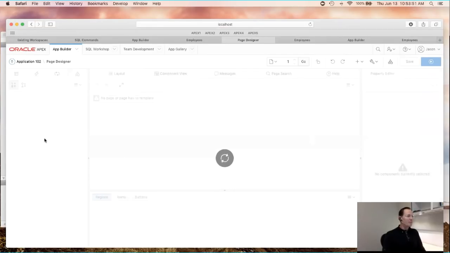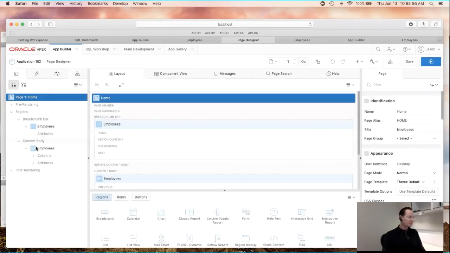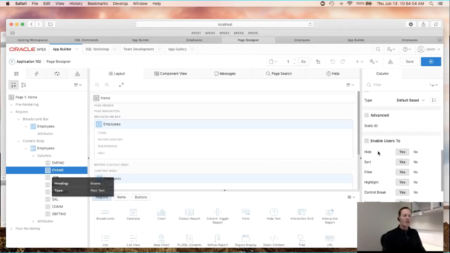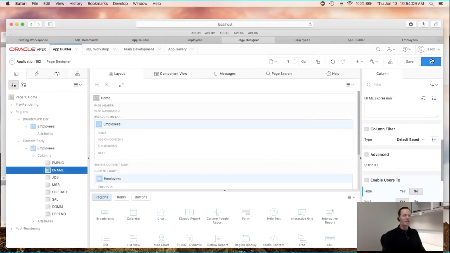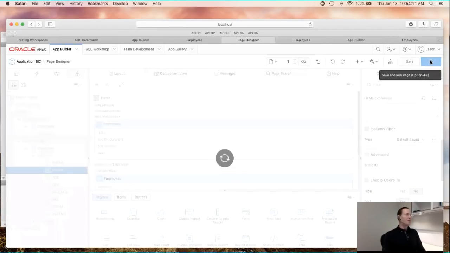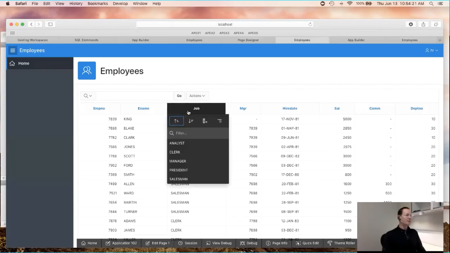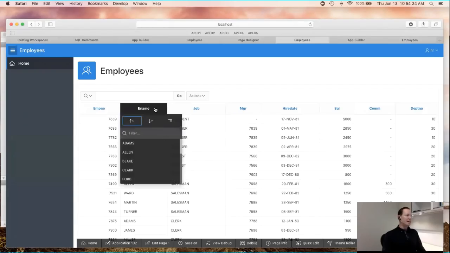because I don't want people to hide the e-name column, because the report wouldn't make sense without this e-name column. So I can just highlight e-name. I can go down here where it says enable users to, and I could say no to hide. So let me save and run this. And let's go to job first. And you see I can hide that. E-name, you see I can't hide it. So that's so far so good.